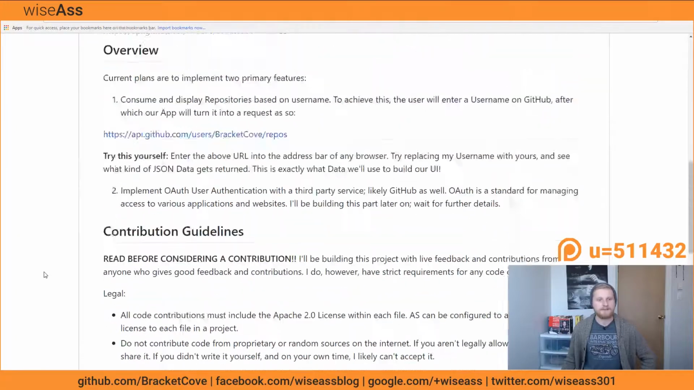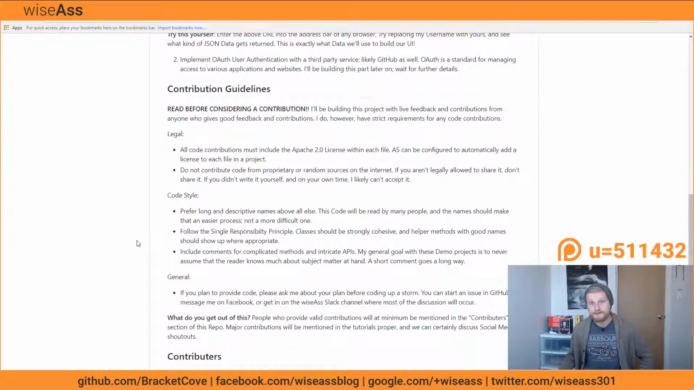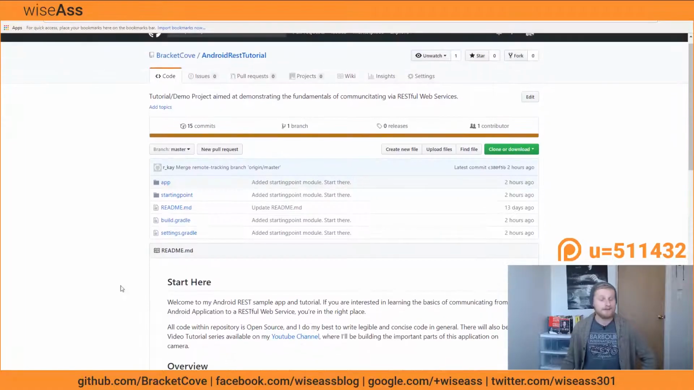I do have some details in the repository about contributions if you're curious. I will accept contributions if you're an advanced developer and you see something that you'd like to get mentioned or improved. So feel free to have a look at that if you're interested. But yeah, that's basically it. Let's have a quick look at the project itself.